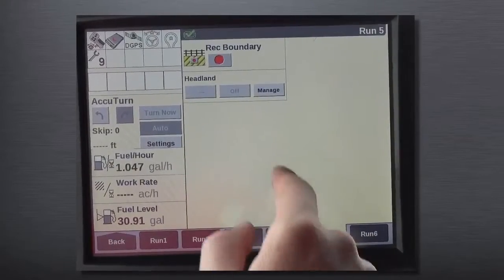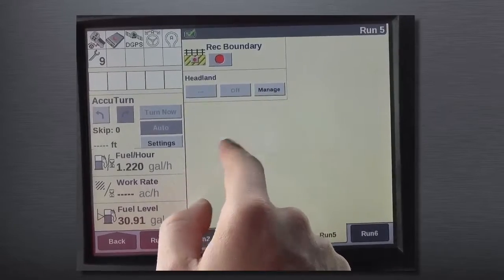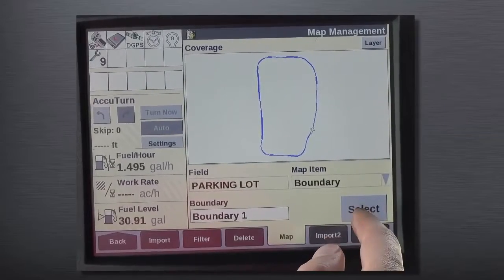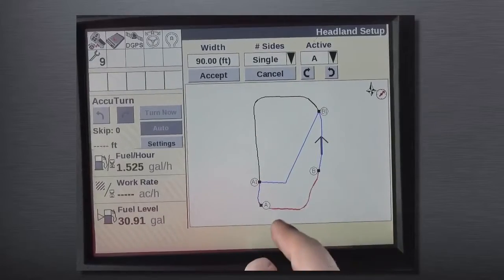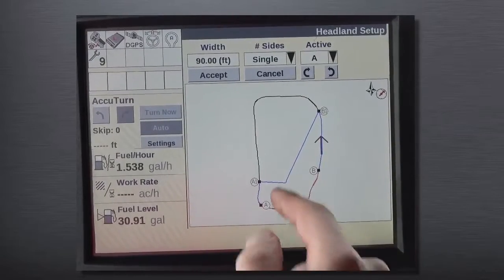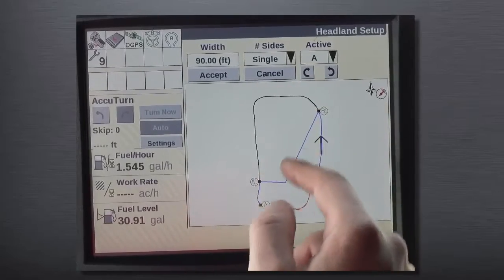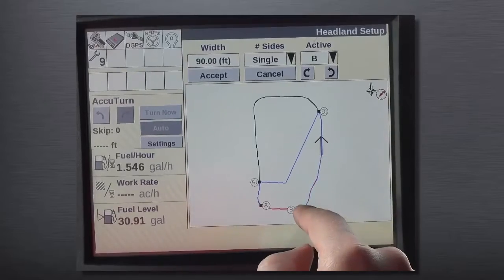So now that I have Run 5 selected, I'm going to go to Manage, I'm going to click New Headland, and then I'm going to use the boundary that I just created to create a headland. So if I click Select here, you'll see that I've got a couple different options. I could do a single headland, I could do multiple headlands, and then you can move them up and down. So I'm going to go ahead and move B down a little bit.